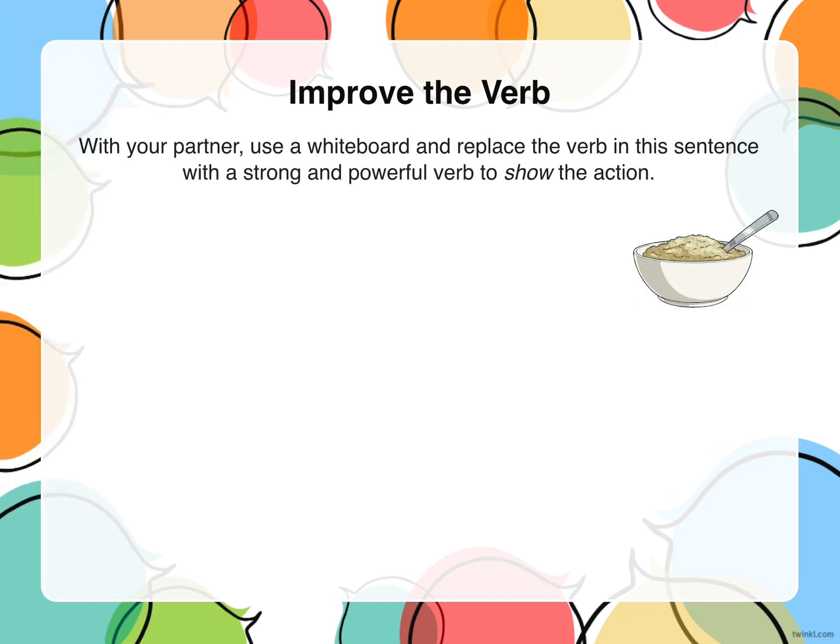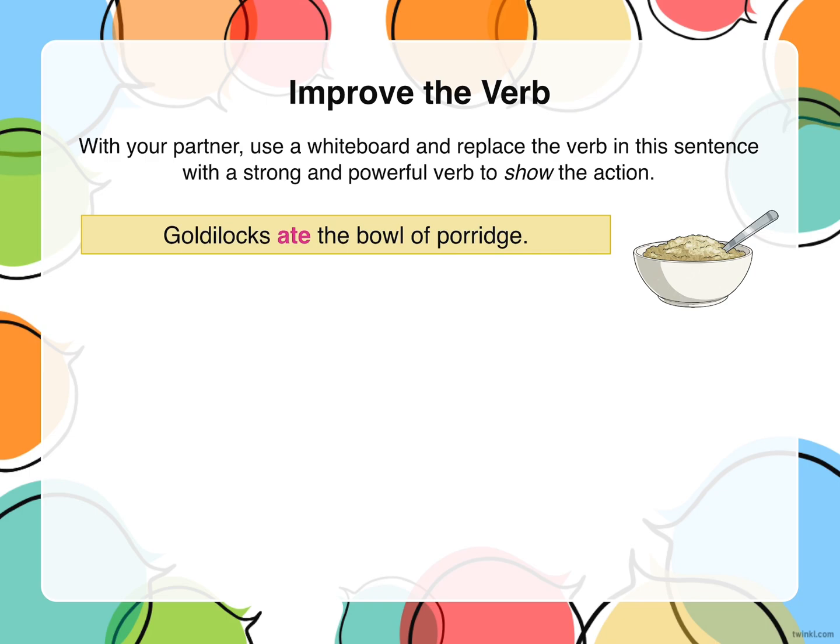Okay, welcome back, boys and girls. And this is the last one that you are going to write. So you write the sentence, Goldilocks ate the bowl of porridge into your remote learning jotter. Or you could do it onto the template, whatever you decide. Then underneath that sentence, you're going to give me 3 bullet points of 3 powerful verbs that can replace the word ate. Pause the video now.